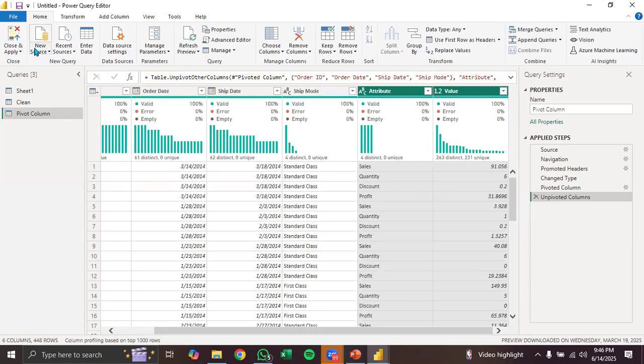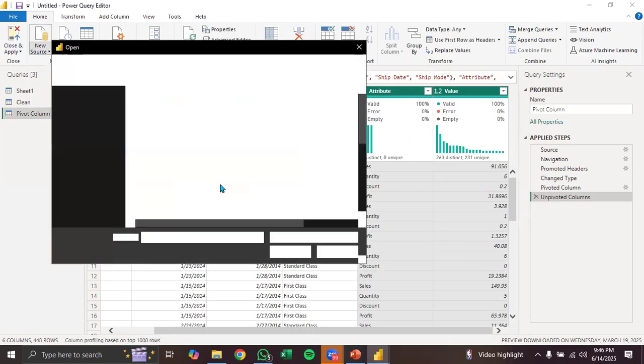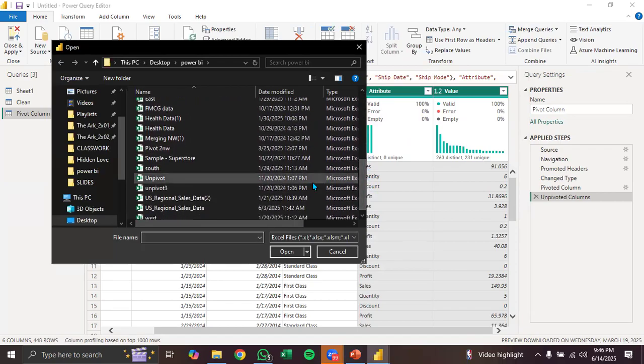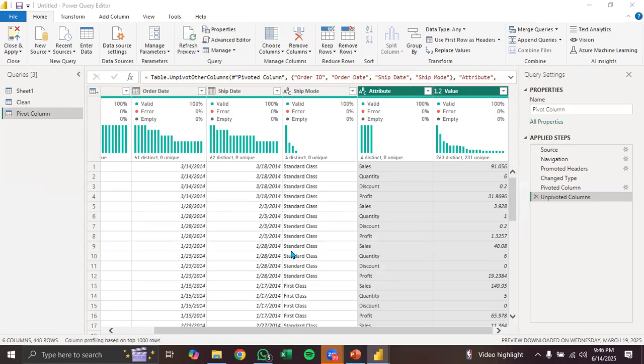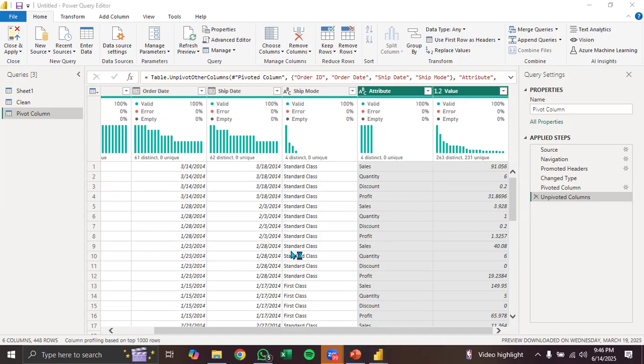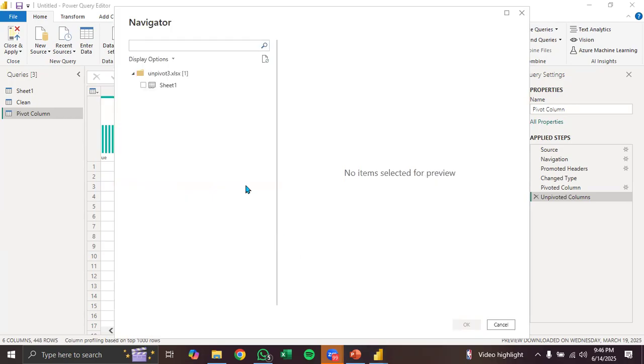New source. Yeah. Let me use the second one on unpivot 3. Just take jottings, I'm saying, don't worry. I'm going to give you data sets to print, and use the data set. Let's see.